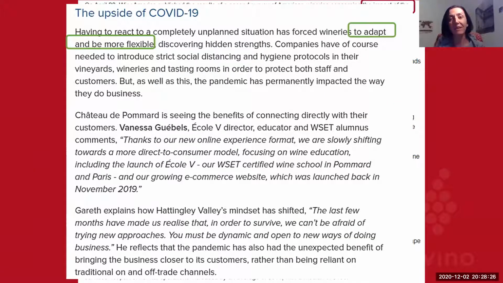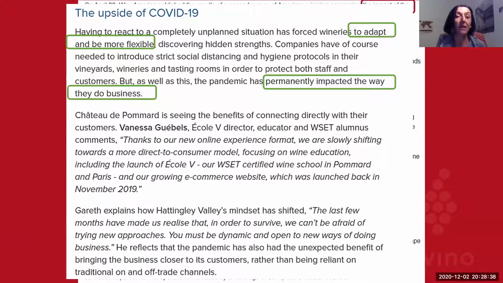So obviously, not only wineries, the whole different industries and the whole business was impacted, and now needs to adapt and be more flexible, because that will have a permanent impact on the way the business is done. There's a need to do more of a direct-to-consumer model, and for new approaches that are closer to the customers.